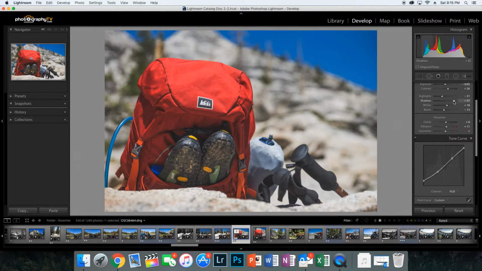When you boost the shadows this much, one thing I like to do to help at least offset the look of that is I do a small S curve on the tone curve. Let me turn that off and show you what it looks like without it.